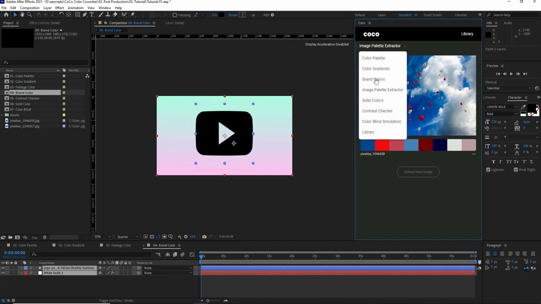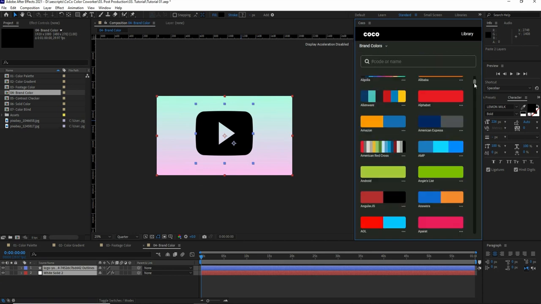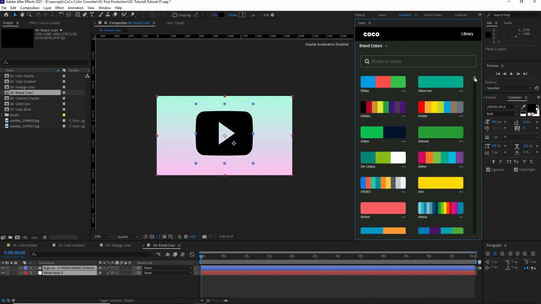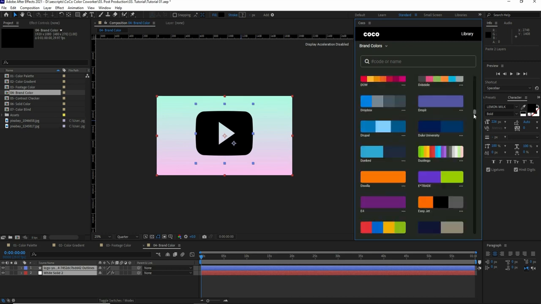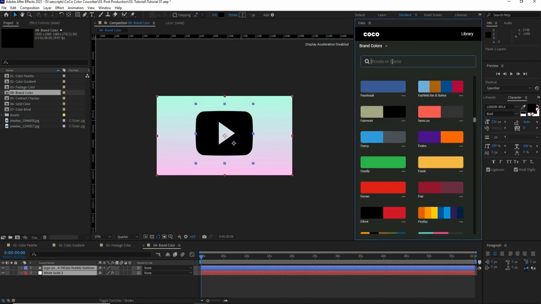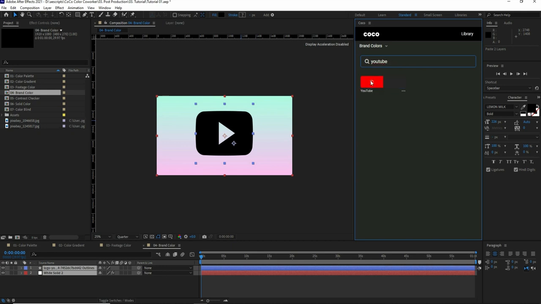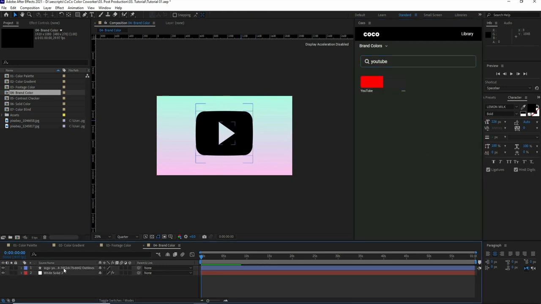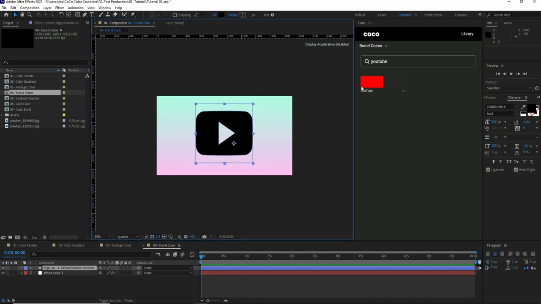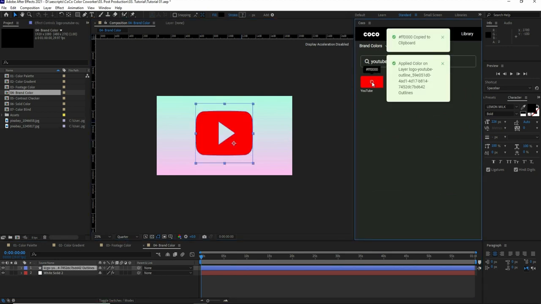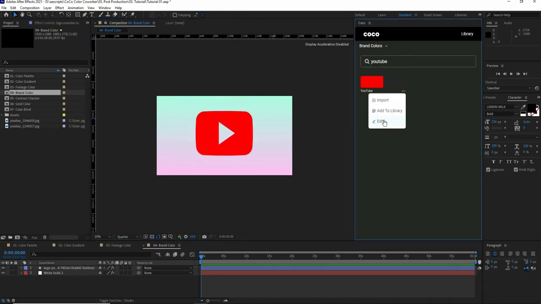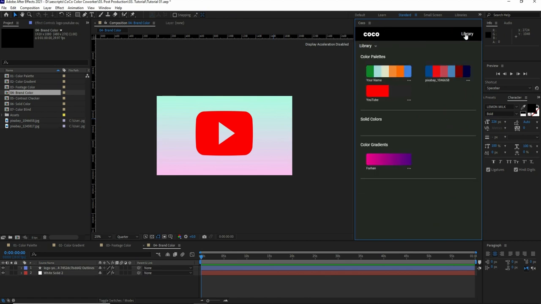Well, let's go to the color brand section. In this section, we gather the most popular brand colors. For example, I search YouTube. Now I need to select the layer so I can apply the color to my layer. Let's add this to the library. Let's go to the library and see what is there. All palettes are here and saved for further use.